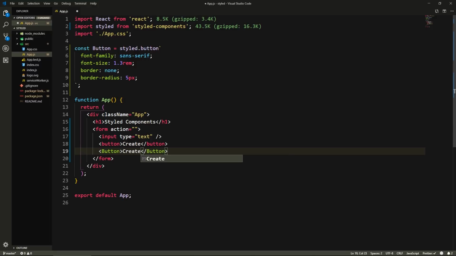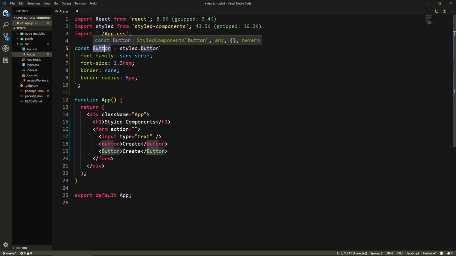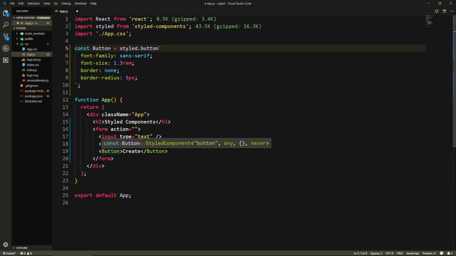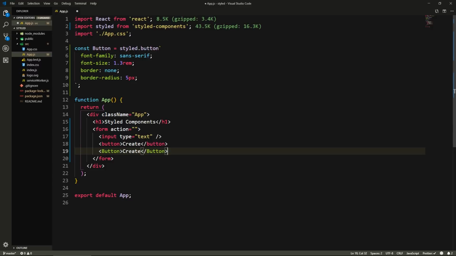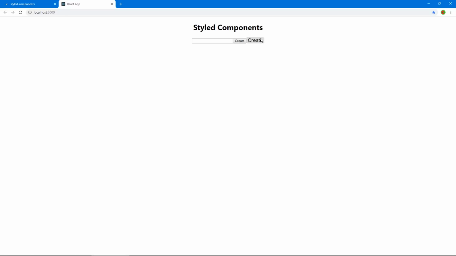And by the way, all your elements that you create with styled, have them Pascal cased, because custom JSX elements have to be Pascal cased, meaning the first letter is capitalized. So let's save and let's look. So this is our button. It looks ugly, so let's fix that.